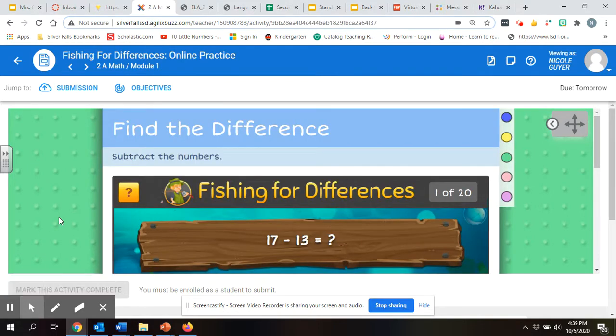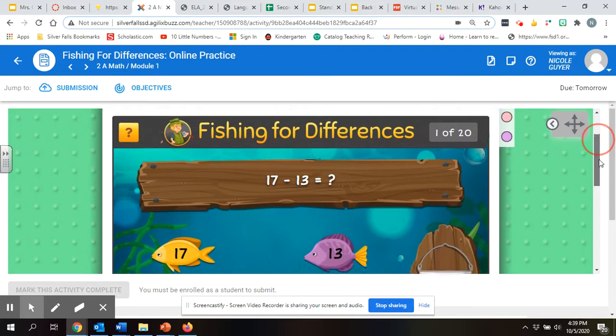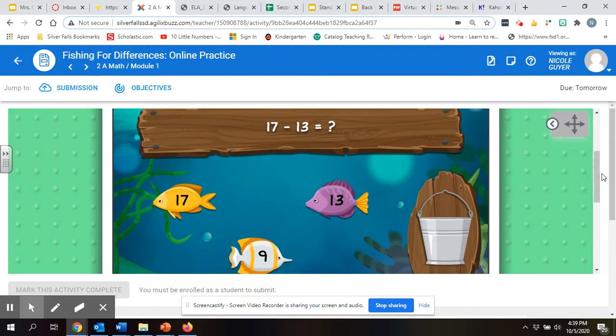Now we are moving on to your math activity for today in Edgenuity. Today you will be doing one activity, which is a game called Fishing for Differences Online Practice. Today you will work on subtracting the numbers down here. Remember, you can use some of our counting up or counting back strategies that we have worked on. We will review these before you do this independent practice in class today.